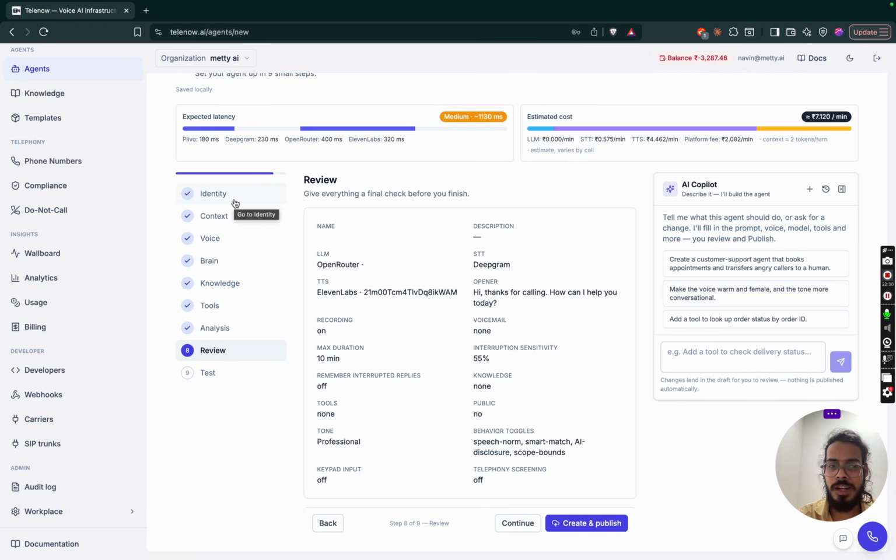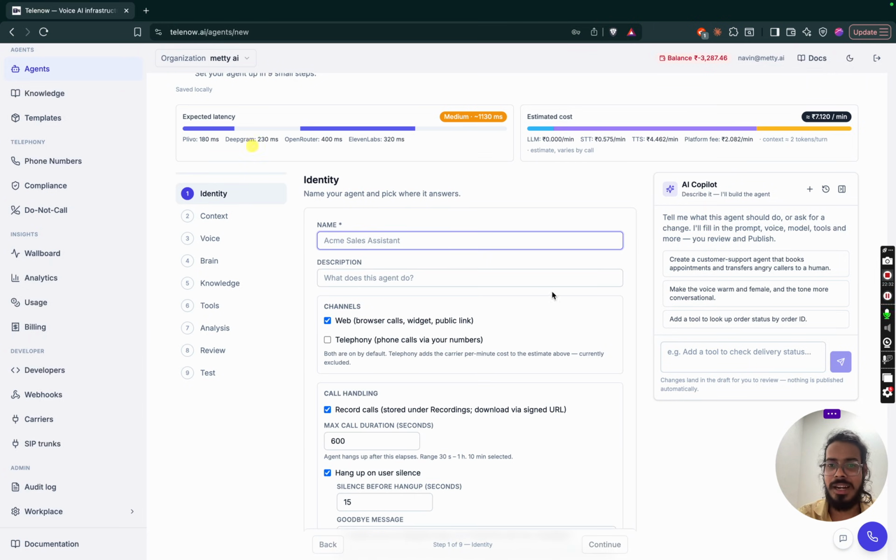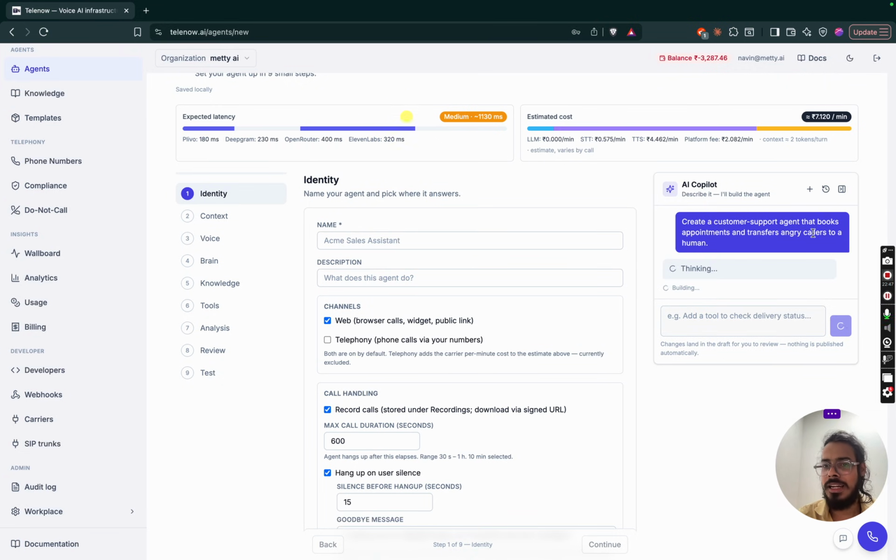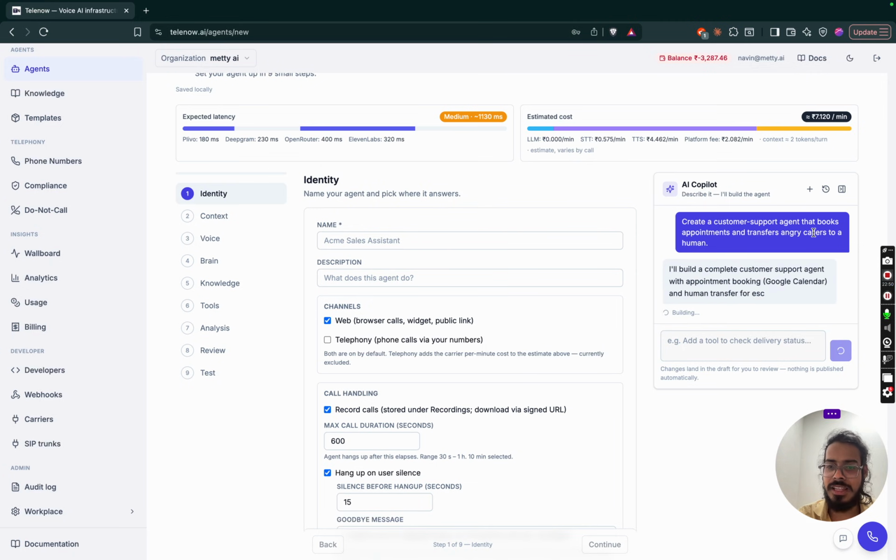For now we're not going to create everything here by writing it out. I will use the AI copilot to build the agent. So I'll just click and type: create a customer support agent that books appointments and transfers angry callers to a human. Everything will get done within minutes. The AI copilot will select the model, the STT, the TTS, everything. Just wait for a minute and let's see.